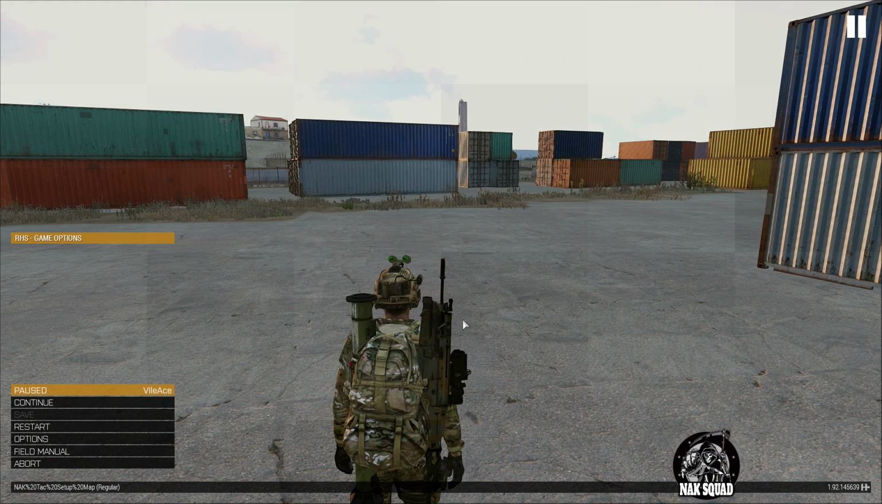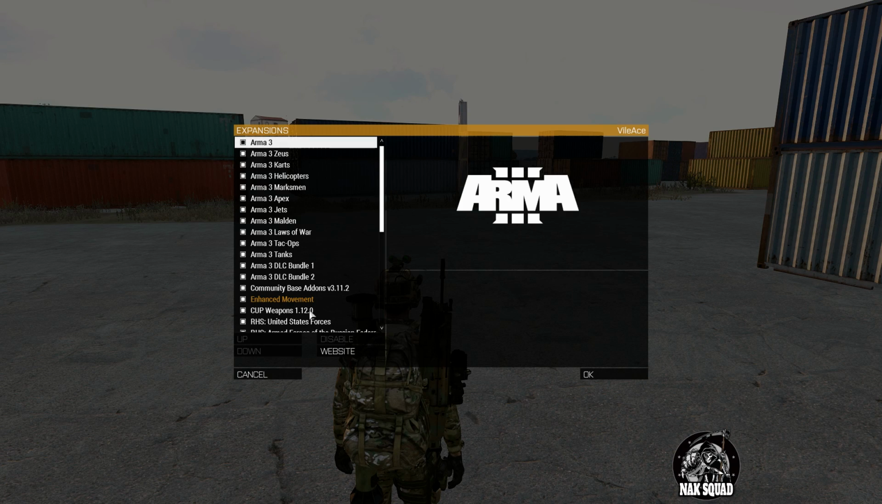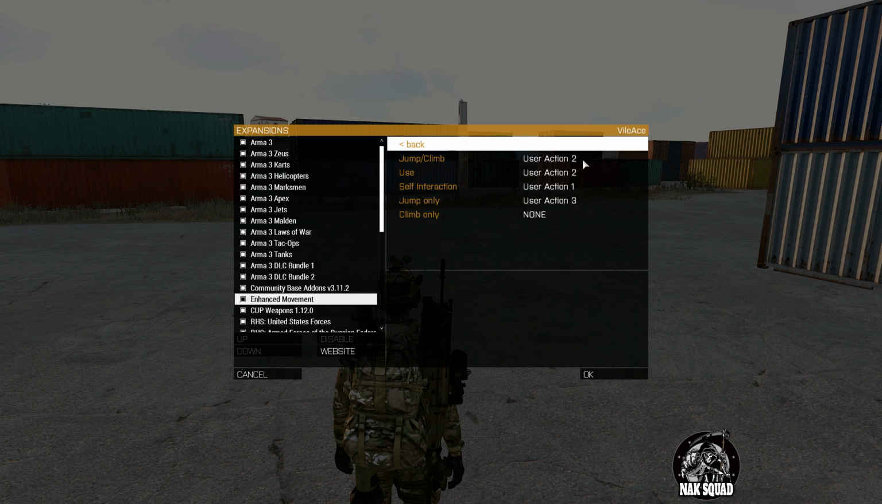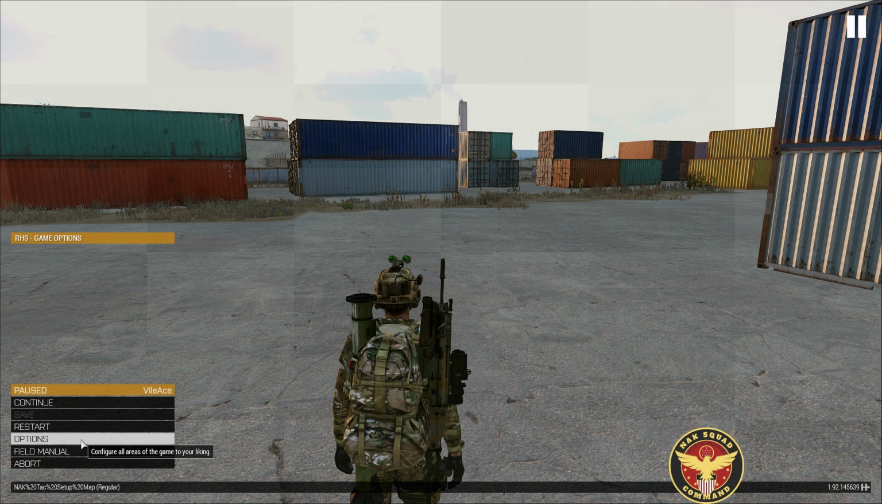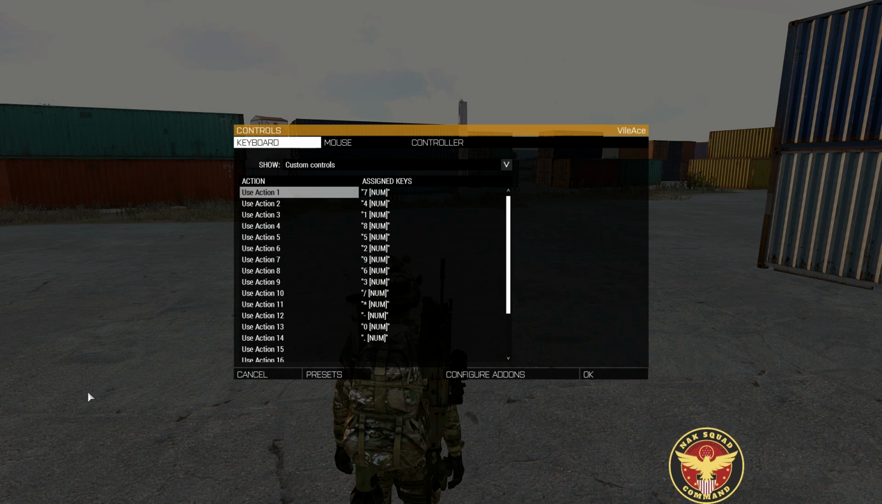To actually bind keys to those specific user action keys, you're going to go into options, controls, and then show custom controls. And then here's all your user actions. You can see I've got a lot pre-mapped. Other mods use actions. I don't use my numlock keys for looking around.